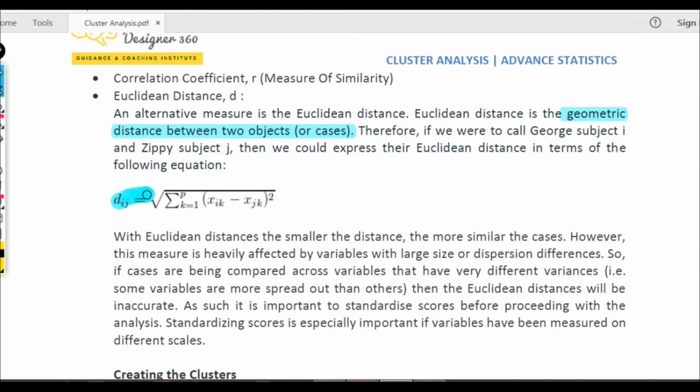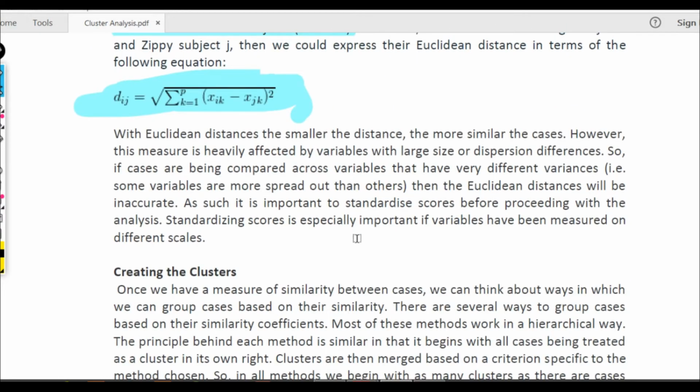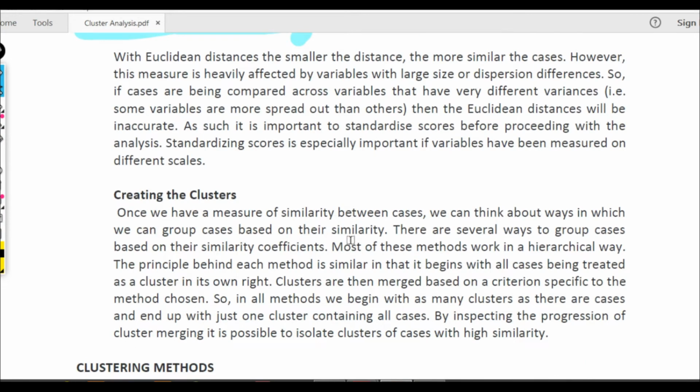So we have this formula here. We can see that we have the formula for calculating Euclidean distance. Okay, moving ahead.